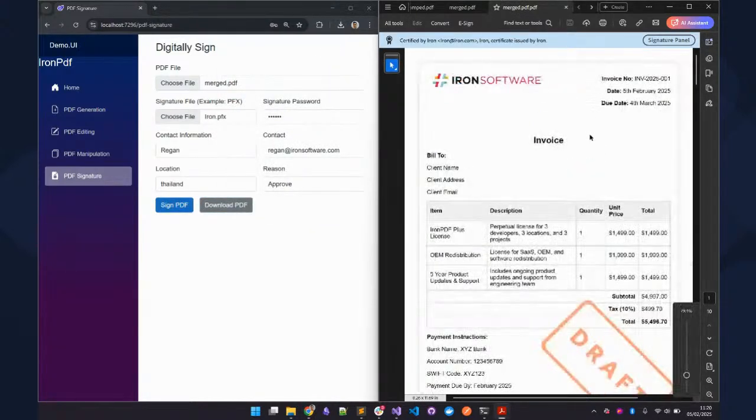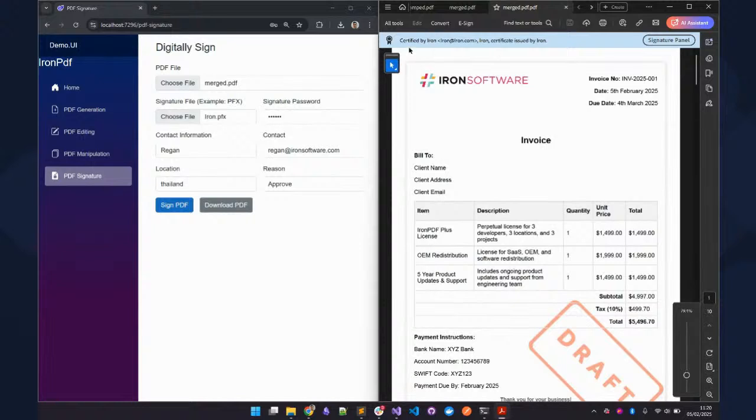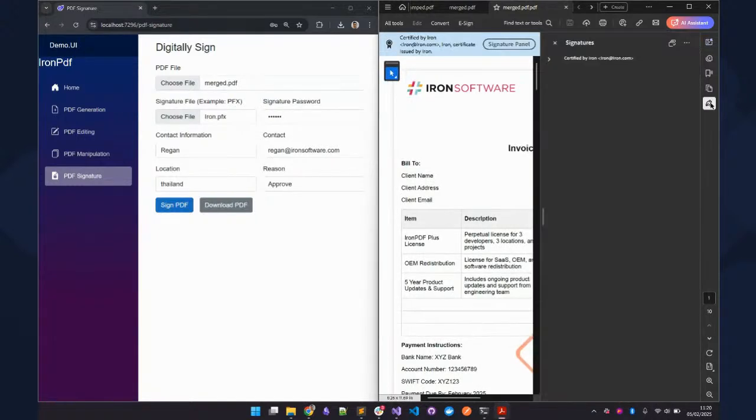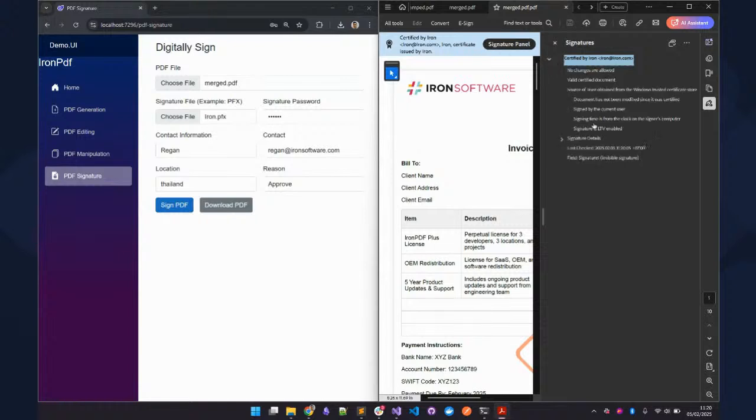As you can see right away, it shows that this PDF documentation has a digital signature and is certified by Iron. You can also expand on the signature and see more detail. For example, the reason and the location that we added, so everything is visible here as well.